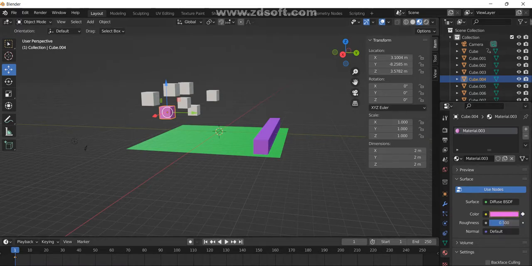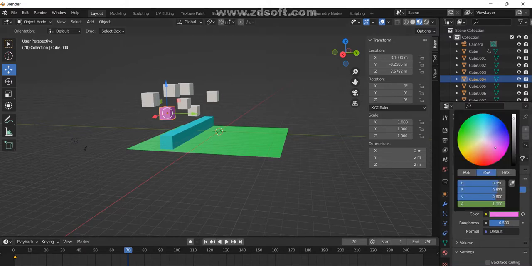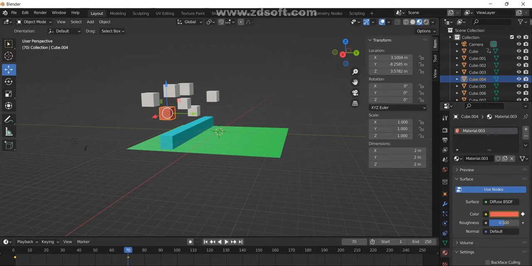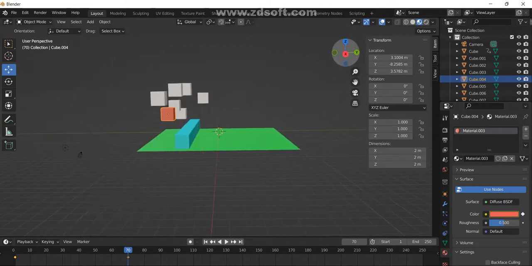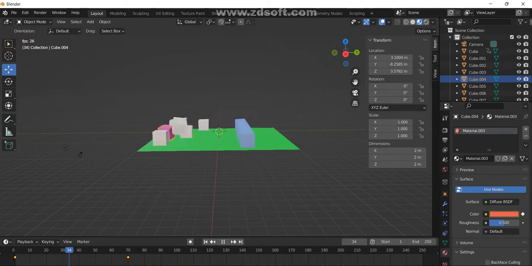Now when we go to frame number 70, I can change its color to reddish, and I will pinpoint this again. So now when we start our animation, the color changes like this.